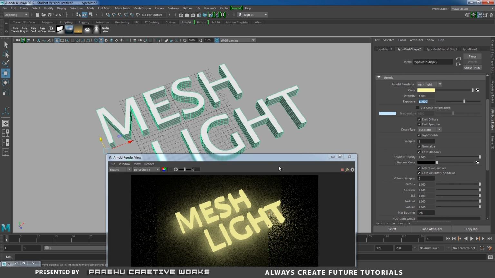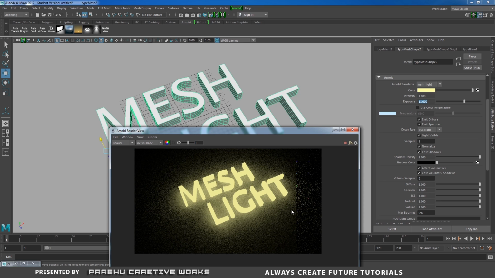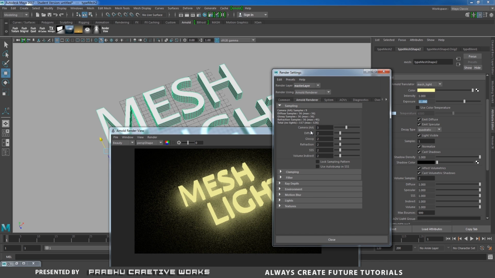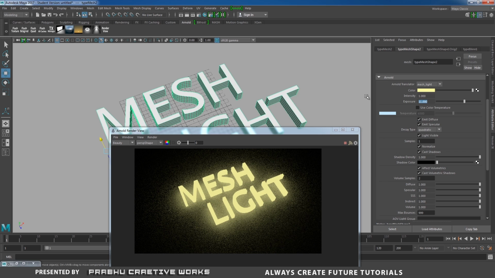See here, we have a lot of noise in our output. It can be cleaned in render settings, in Arnold camera AA samples and diffuse, but it takes huge render time. So I will close this one, I will leave it default. In mesh light we have samples, I will increase up to 7, so that means our render quality will be high and it will clear a lot of noise and it will save our render time. Okay, when I increase my samples, it cleans a lot of noise and also saves my render time.